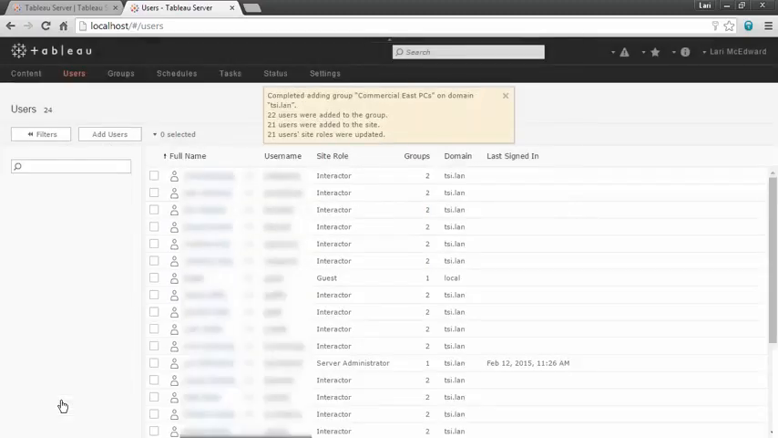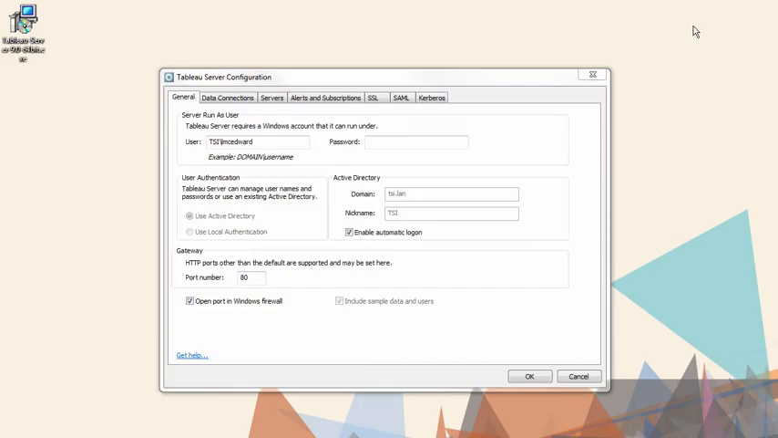Tableau Server is now completely installed, up and running, and has users who can begin to publish content from Tableau Desktop. Let's go back to the configuration dialog and discuss some of the more advanced configuration settings of Tableau Server. When making configuration changes, it is important to stop the Tableau Server first so the changes will be saved. Notice that the configuration dialog has 7 tabs.